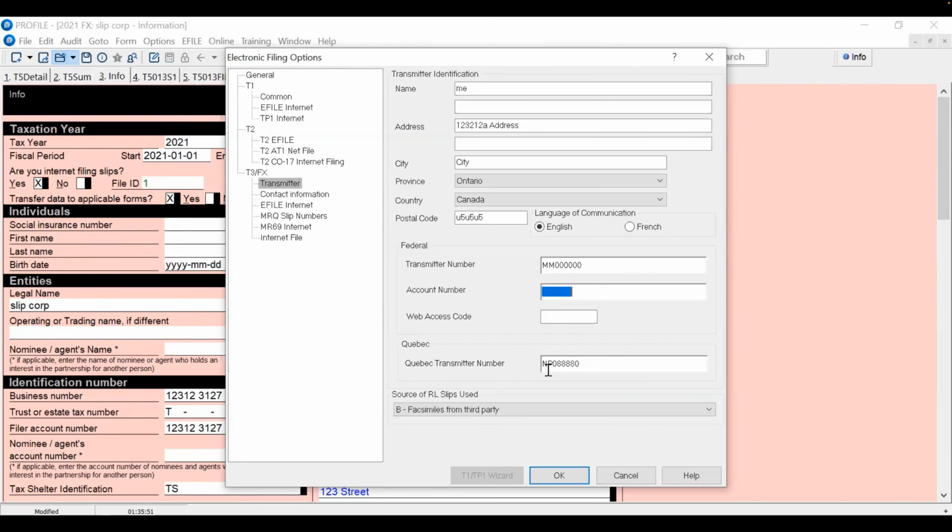there's a Quebec transmitter number. This is a little bit different. It's kind of confusing because we have a transmitter number that goes in the file. It doesn't help you log onto the server. But for Quebec, the transmitter number is the number that allows you to file the slips. So Ministry of Revenue Quebec will issue the Quebec transmitter number, so that you apply for to the Ministry of Revenue Quebec.